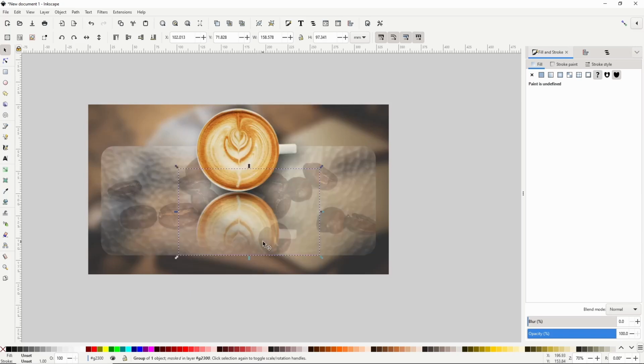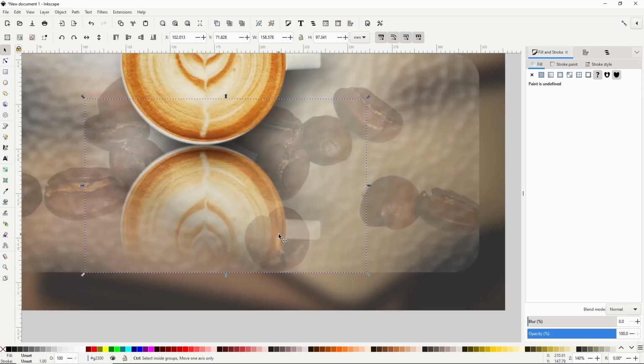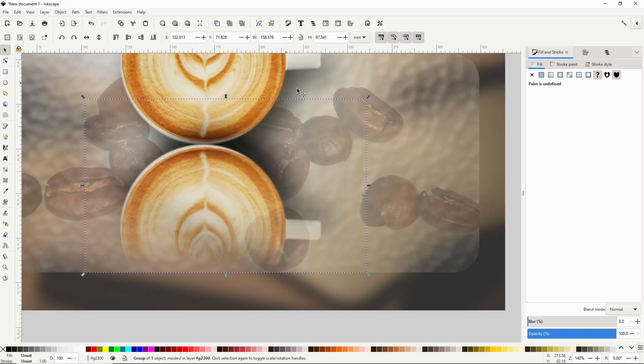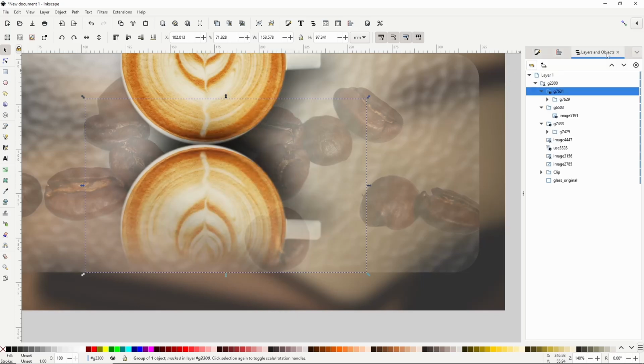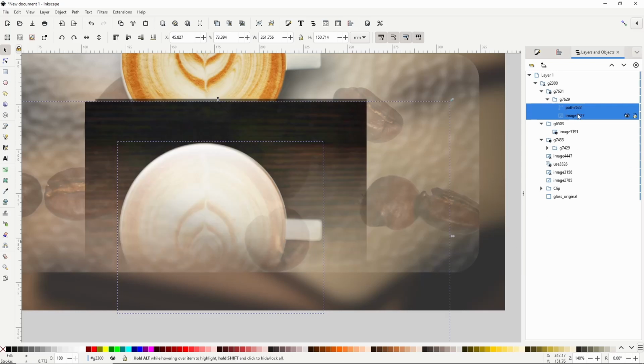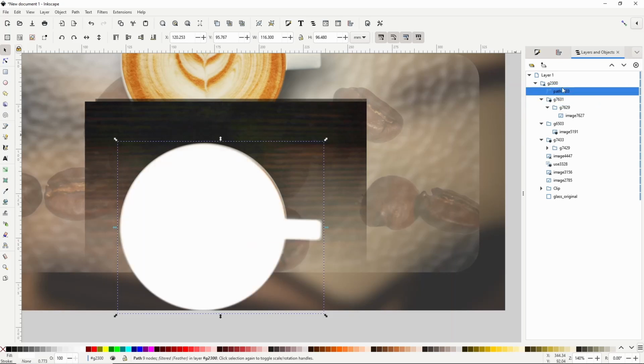Now one thing we might want to do is make it so the coffee beans here don't show through in the reflection of the cup. To do this, let's first duplicate the cup reflection object. Now in the Layers and Objects dialog, we currently have our reflection group selected. We want to open the inner group here, then right-click the image object in here and choose Release Mask. This gives us the original image and the path we created to first mask the image. We only want this path, so let's bring it up outside of these two groups, keeping it inside the clip group at the top here. Now we can delete the rest of the reflection group in here.